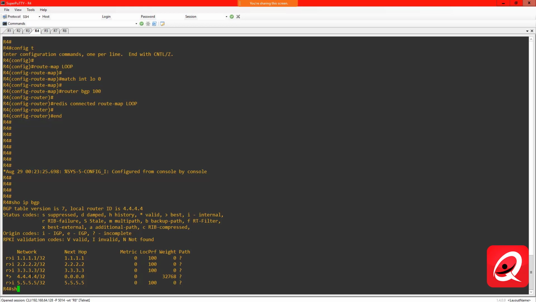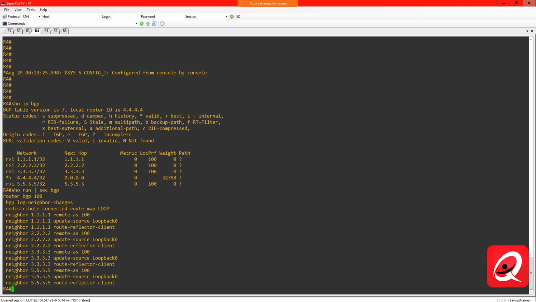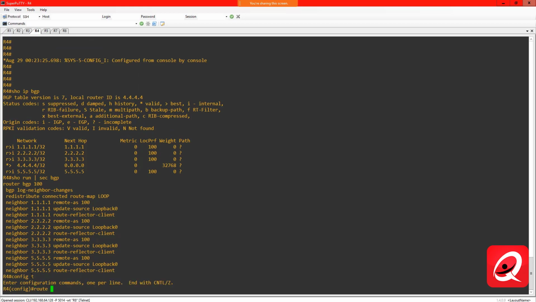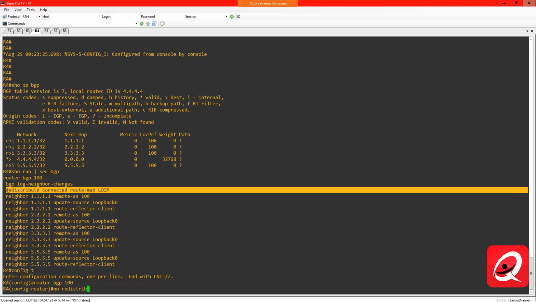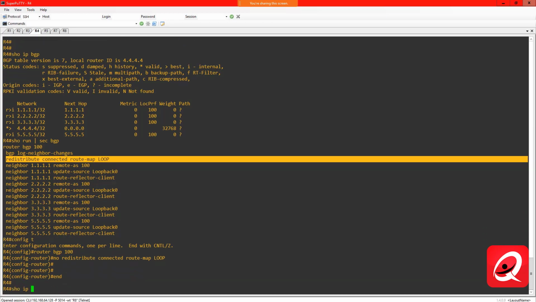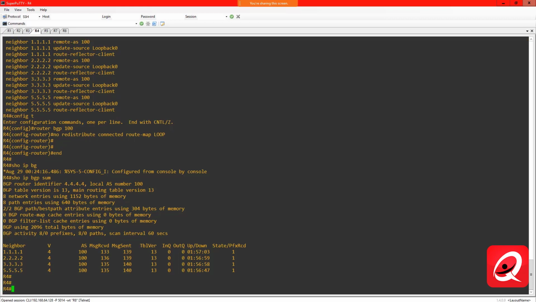And what I want to do, with show run pipe section BGP, is remove that redistribute connected from router 4 because I want to originate this route in a different way. So let's go into router BGP 100, and we're going to do a no redistribute connected route-map loop. But we still should see, with show IP BGP summary, that we're getting the prefixes from the other routers.